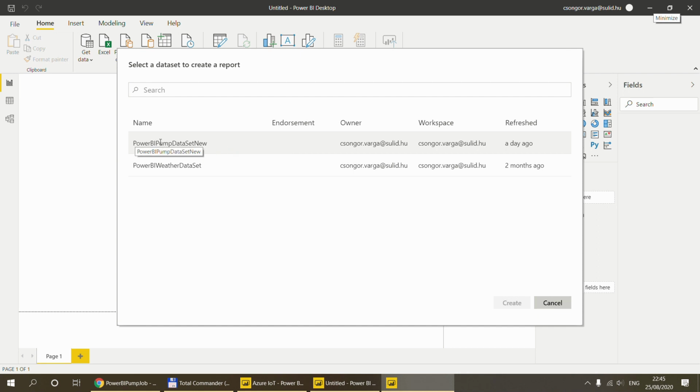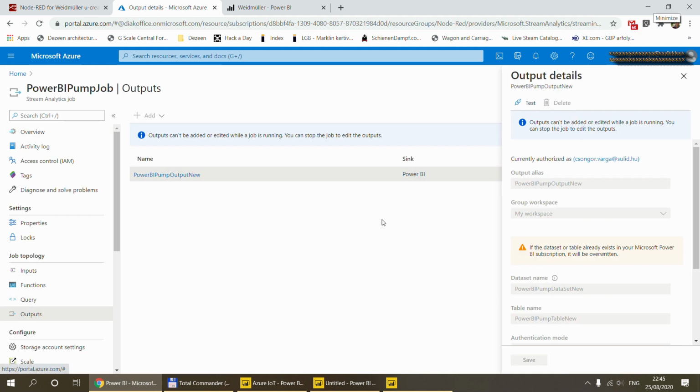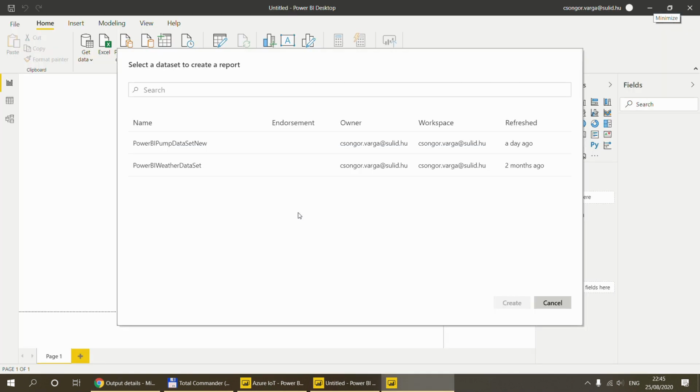As you can see, Power BI pump dataset new and Power BI weather dataset. And if I go back to my stream analytics job and you go to the output and you open this up, this is the data set that you have specified here. And you have to think about these data sets like an online Microsoft Access table or Microsoft Excel table. And the reason I wanted to stress this one, because it is important that once your data set is created, then its structure is fixed.